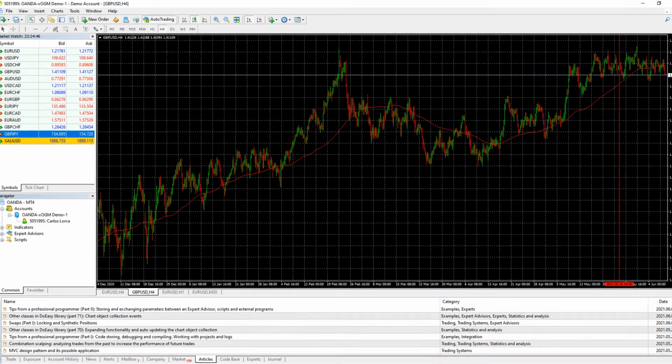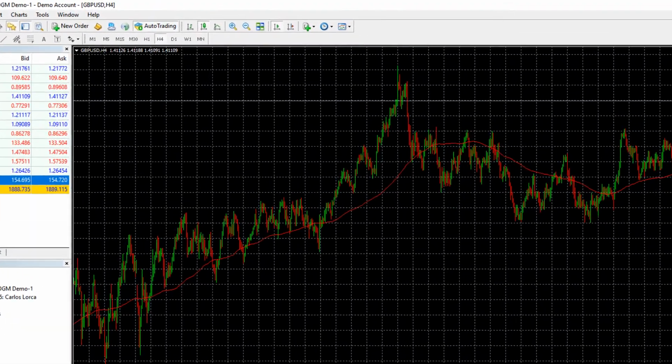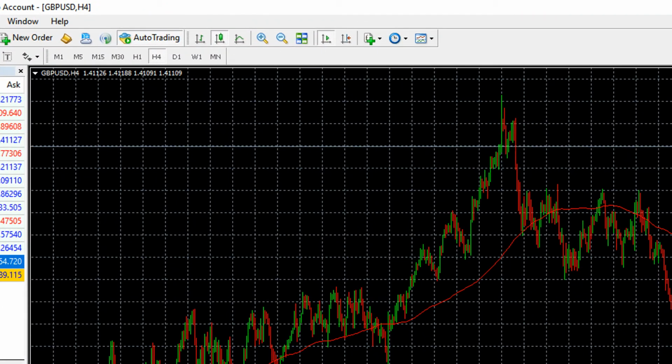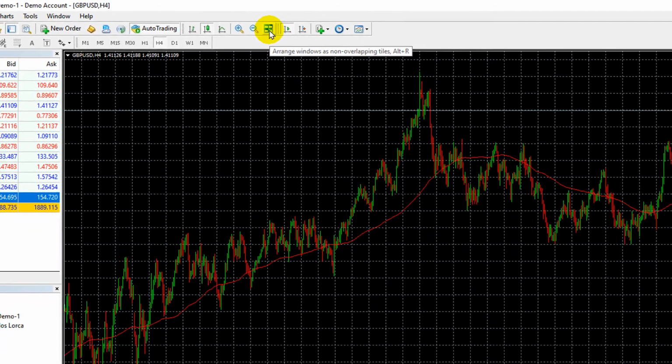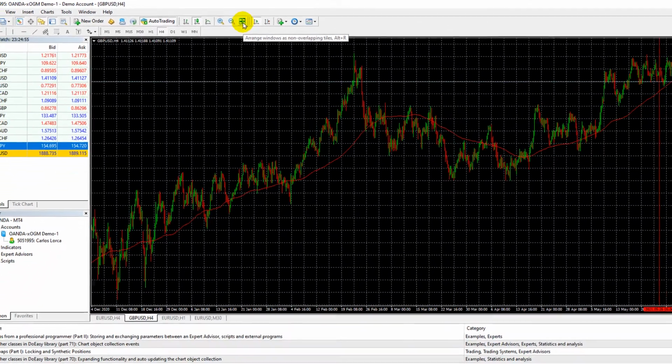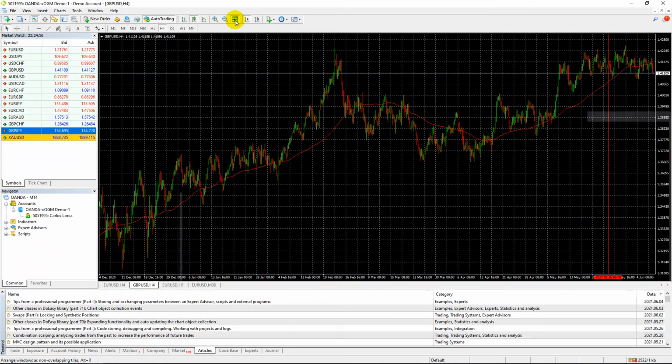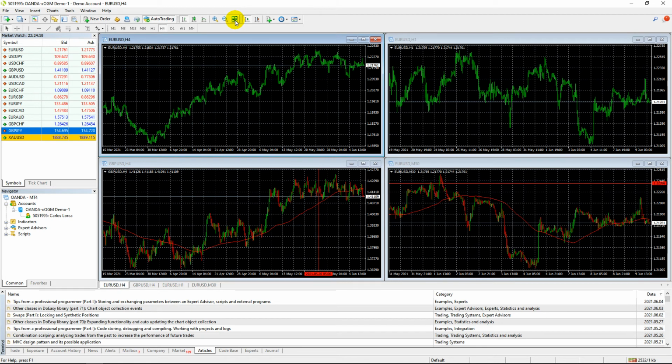Finally, if you wish to see more than one chart at the same time and divided symmetrically, just click on the icon at the top of the platform that has 4 small windows. Once you click there, you will notice that it automatically distributes the charts and sorts them so that you can see them all at the same time.